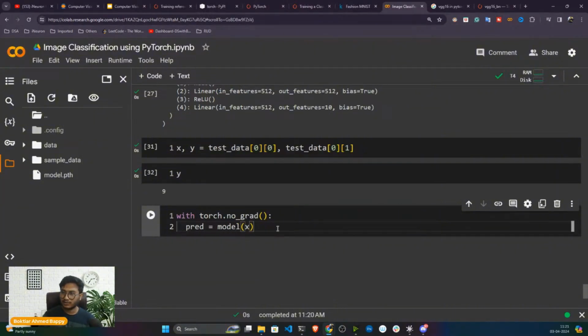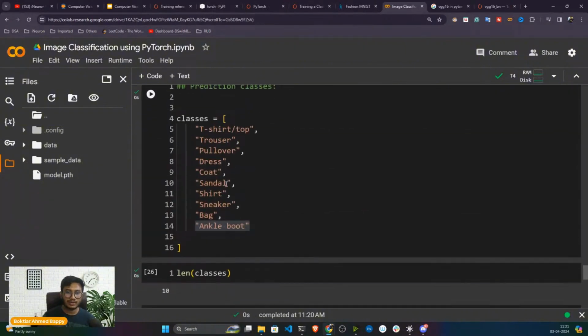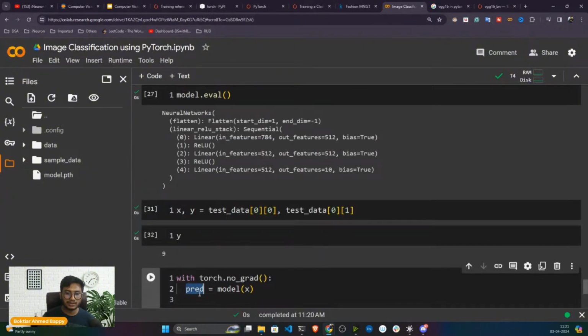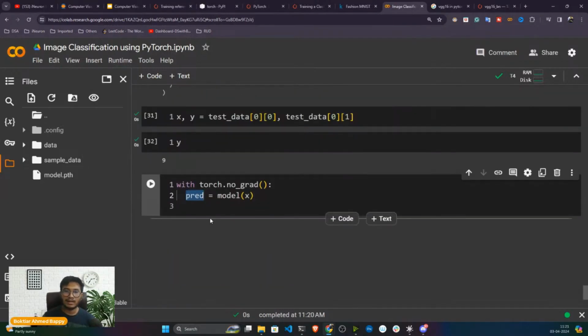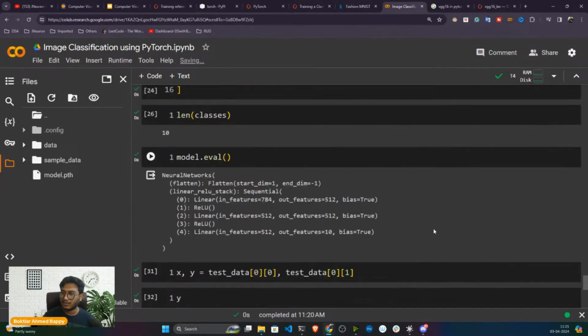Then after that, I have to map with the classes I have developed. After prediction, this model will return a number. That number I need to map with the classes. How to do it? That is how you can do it. Let me show you.